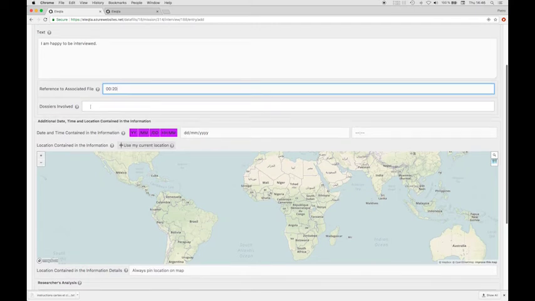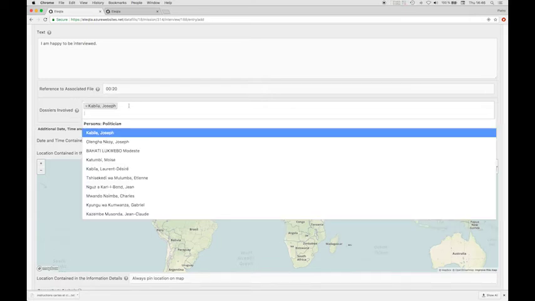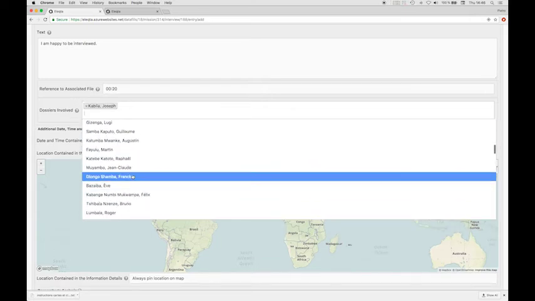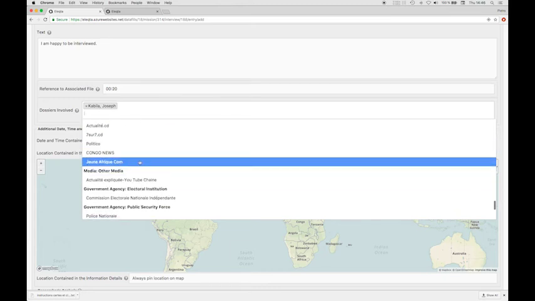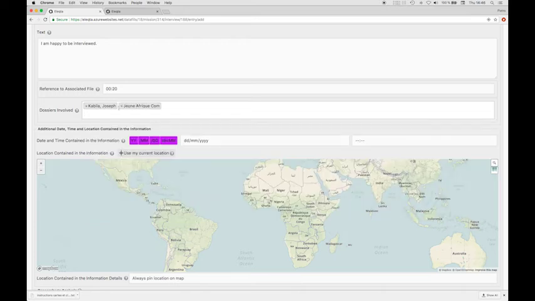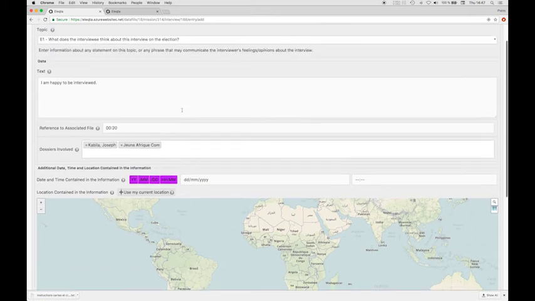The following field is called dossiers involved. Again, here your interviewee might be mentioning somebody, the president, a party, and over here is where you can actually specify which actors are involved in the information that your interviewee is giving to you. So let's say that Peter is saying, I saw an article on Jeune Afrique on their website about Mr. Kabila. So these two dossiers, these two actors, Jeune Afrique, the media, and Mr. Kabila, the president, are involved in the information that Peter is giving you.